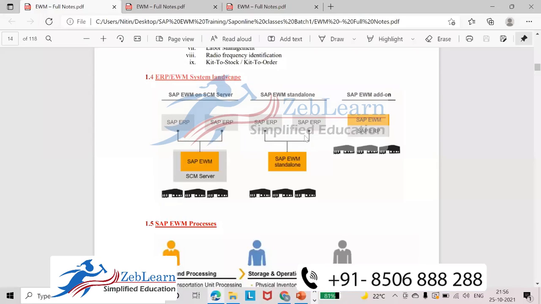If you go to the SCM server, in the SCM server you will find a separate ERP system. There you will not find the extended warehouse management option. We have a different server called the SCM server. In that, it will include your transportation management module, your GTS module, your event management module, and your extended warehouse management.